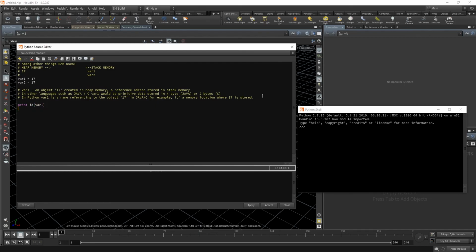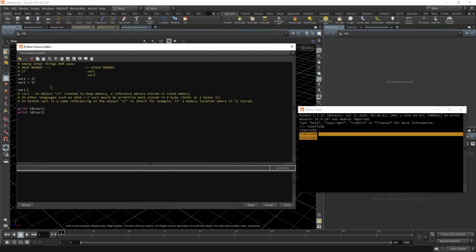So if we print an ID of var1 and an ID of var2, we will see the actual address referencing that object, and you can see it's the same because they both reference the same object 17, right? This is an important fundamental part of Python, also showing how object-oriented Python actually is. So if we create a new var1, 17 plus 1, in other languages like Java and C, it would override var1. But in Python, it creates a new object, as you can see right here.